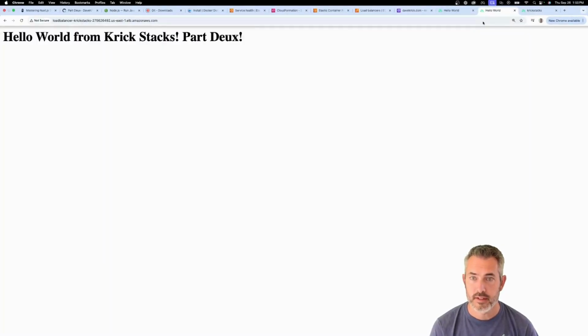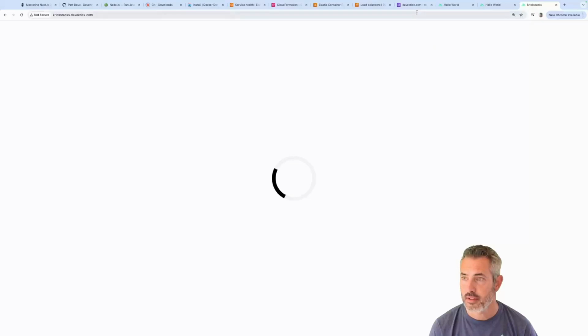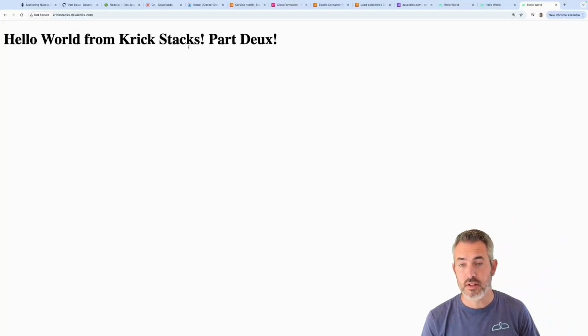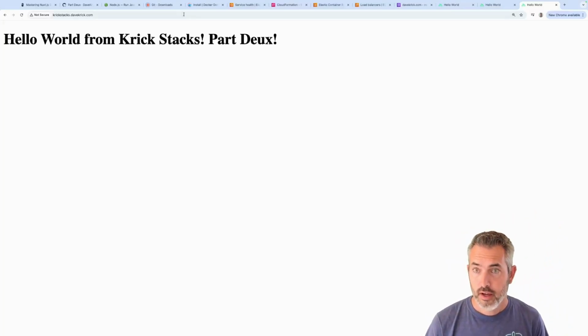Let's try the load balancer. There it is, part 2 on the load balancer, and I guess I caught it right in between it as it was switching. So here it is. So that's how quick the deployments are for the service.